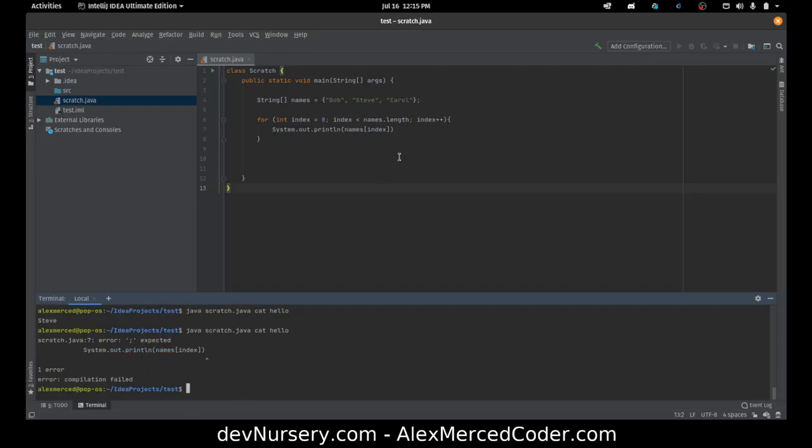Error expected. I forgot a semicolon right there. As you can see, I am not good about these semicolons because I've spent too much time with JavaScript and Python. Okay, there we go. Bob, Steve, Carol. Okay. So there we go. So we've learned how an array works.